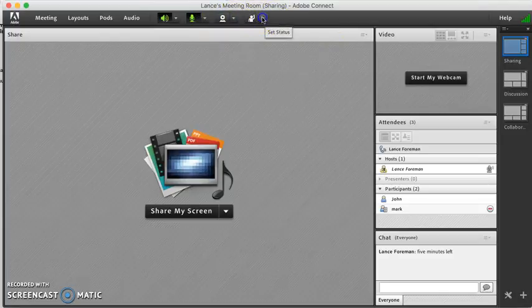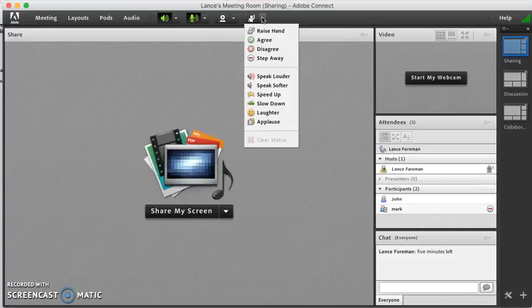This last button here is really used more by your students, so you probably won't use it too often during your Connect sessions. Your students during a class could click this button, which they have on their end as well, to raise their hand. If they have a question and they want to raise their hand, they could click this and then you could call on that student.